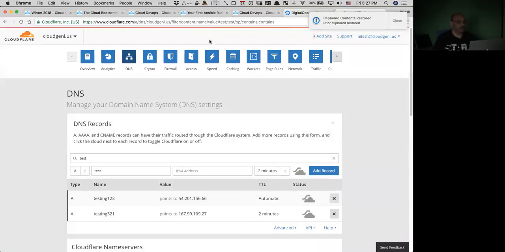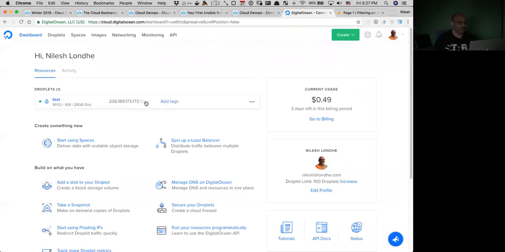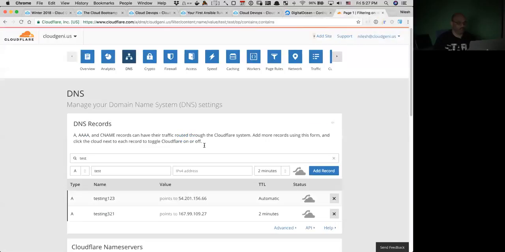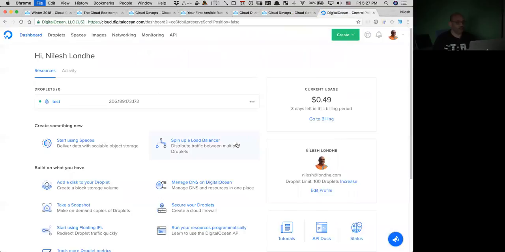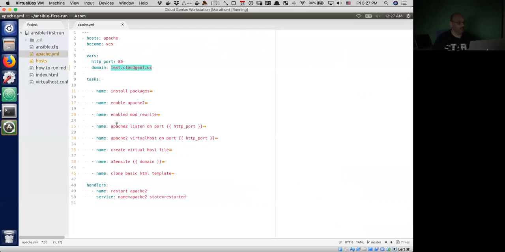from the DigitalOcean cloud has given me an IP address. So we'll copy that, put that in Cloudflare, put it right here, and then say add the record. The record now points test to this IP address. Awesome. What I will now do is ping it. So by the way, I have modified my Apache YAML. The domain name is now test.cloudgenie.us, which is beautiful.